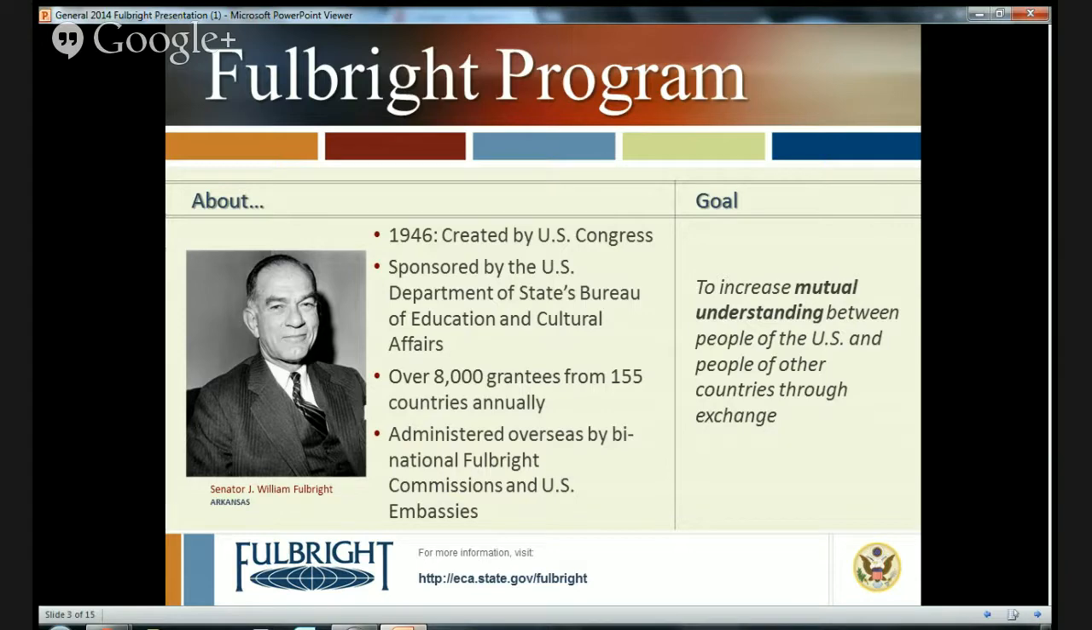In about 50 countries, we have what we call a Fulbright Commission, and they work full-time running the Fulbright program in their countries. In the other 100-plus countries that don't have a Fulbright Commission, the U.S. embassies in those countries actually operate and run the program. Does that make sense? So we work in close partnership with countries abroad.